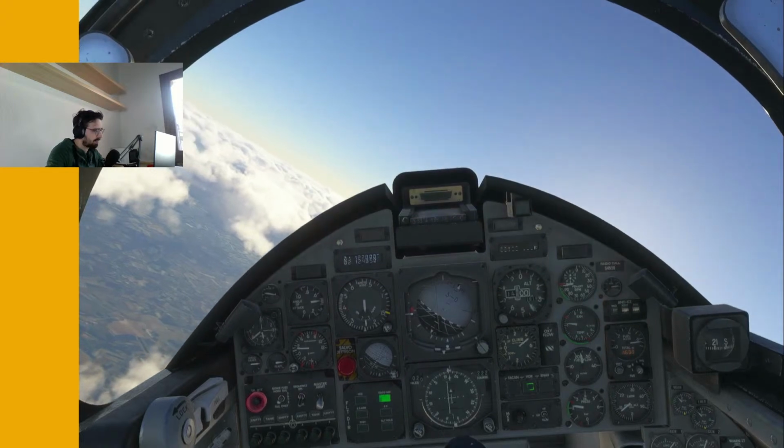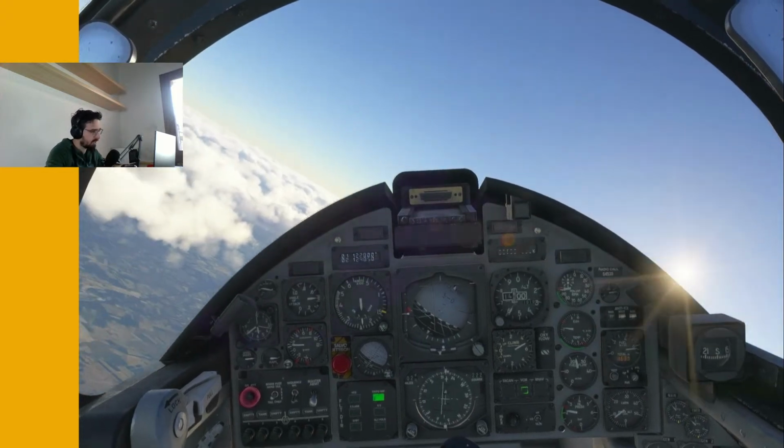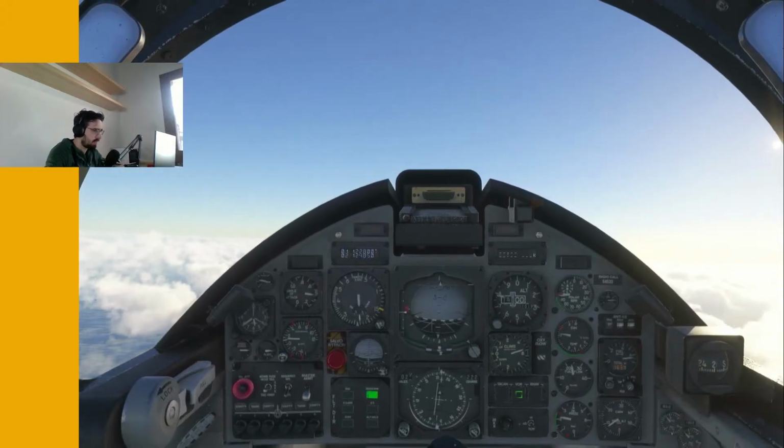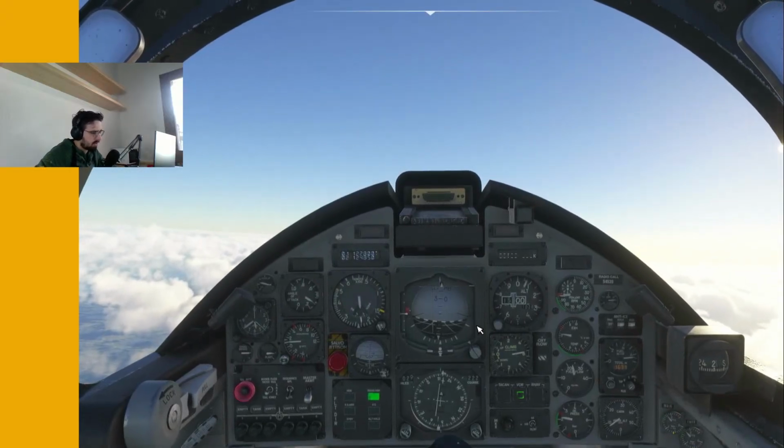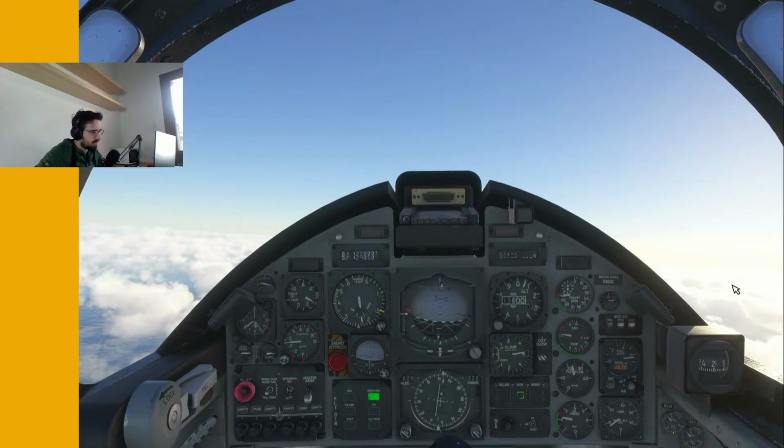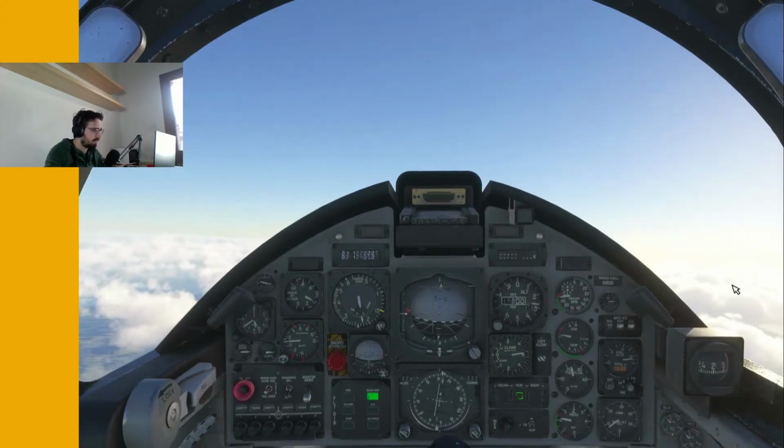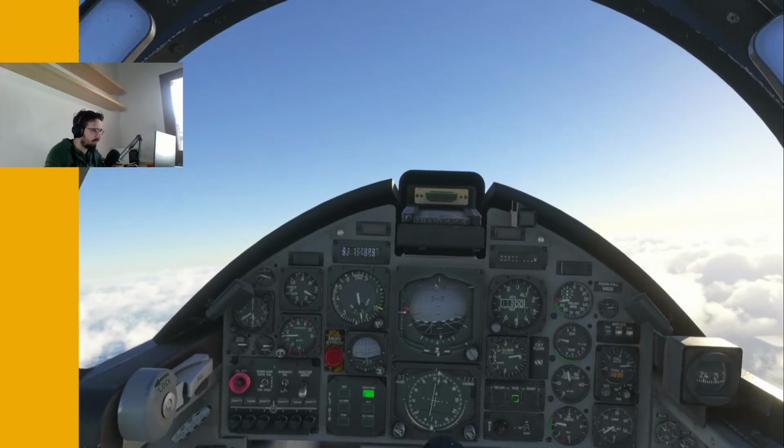Cloudy day as well. Alright. 1013, standard pressure, we're already at 50,000 feet. Let's go direct to the VOR, of course.